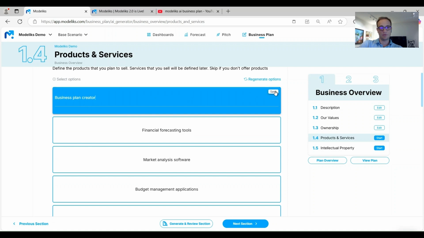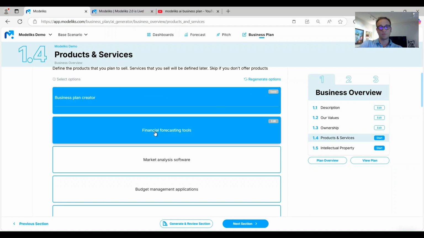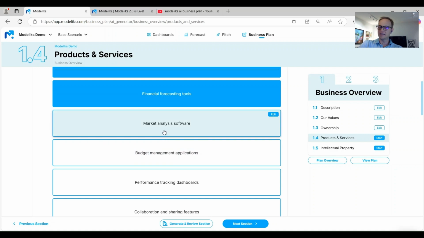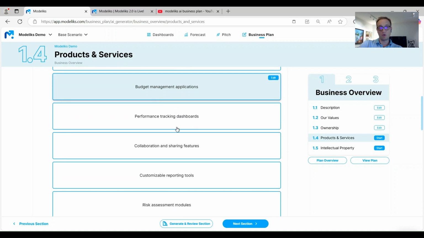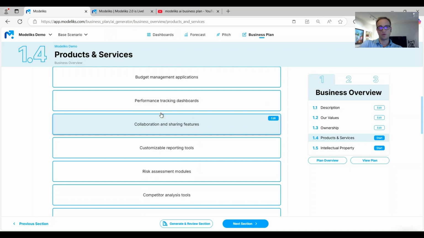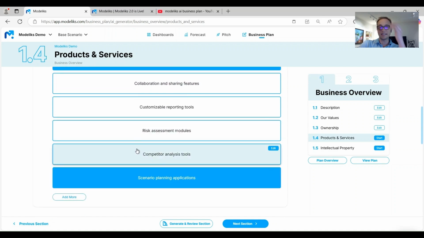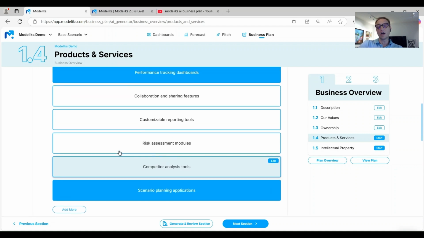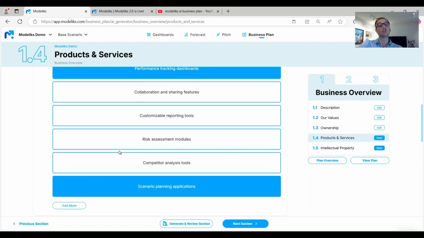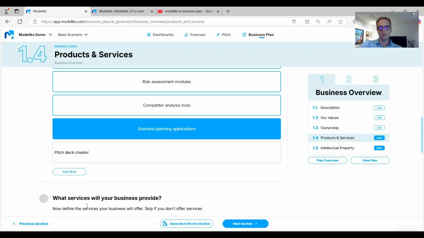as a product. Then financial forecasting tools. Yes, Modeliks offers that. Market analysis software. No. Performance tracking dashboards. Yes, we offer that. And scenario planning applications. And from what I can see here, we are also offering a pitch deck creator. However, I don't see it in the suggested products by Modeliks. So I will click add more, and I will add pitch deck creator. And I'm gonna save that.